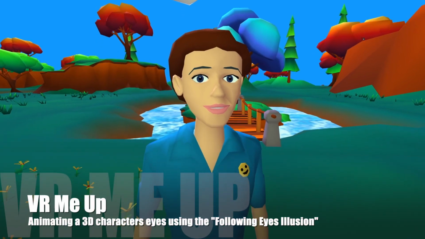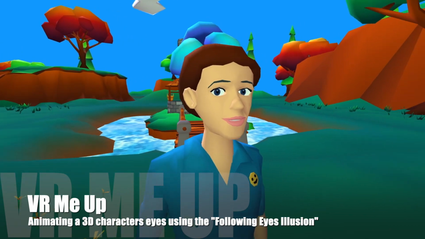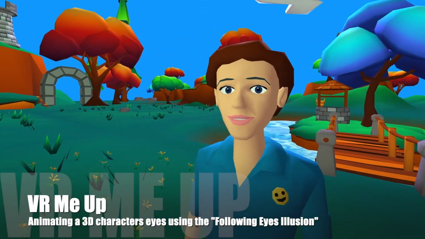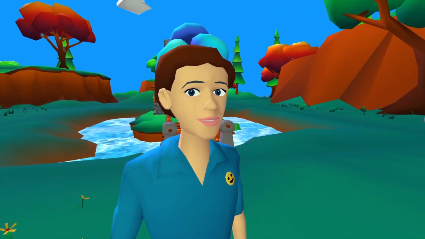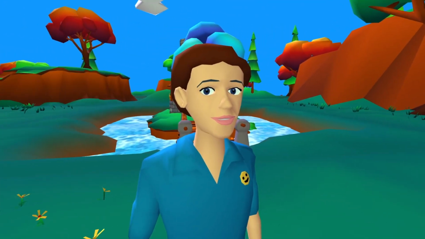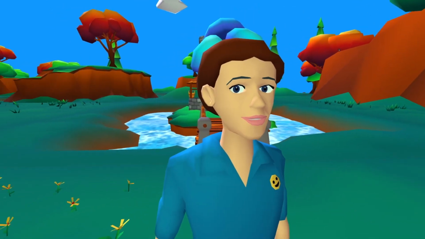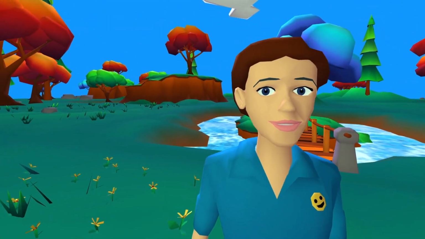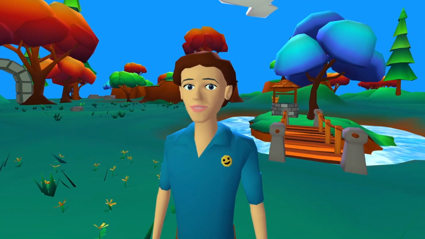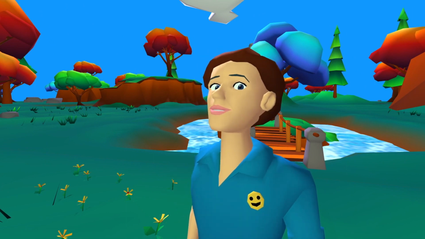I recently upgraded the avatar system in my Open VR Metaverse, VR Me Up, and I wanted the character's eyes to follow the player. I was originally going to do this in code because it's all written in TypeScript using Three.js, but I remembered this really interesting optical illusion called the following eyes illusion, and I wondered if it would work in 3D. And so, as you can see, it actually works really well.